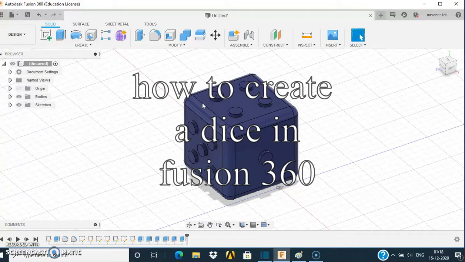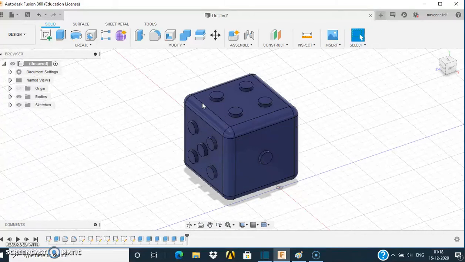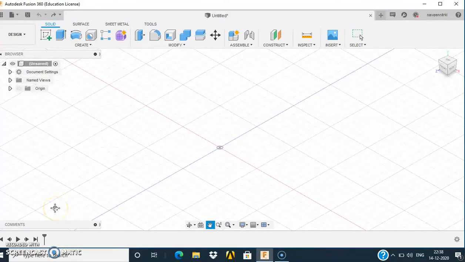Today we will create a beautiful dice in Fusion 360 in this tutorial. So let's come to the Fusion 360 workspace. To create a dice, first we have to create a cube.